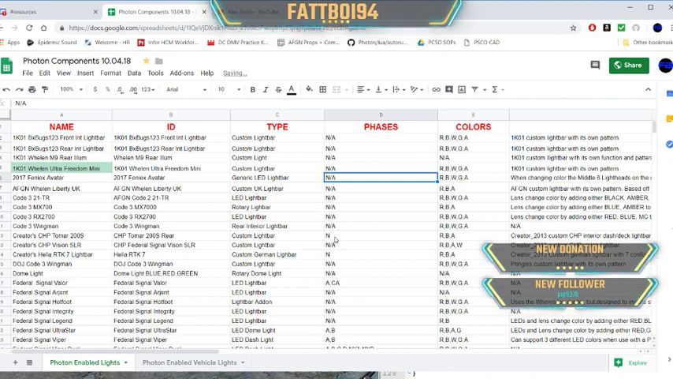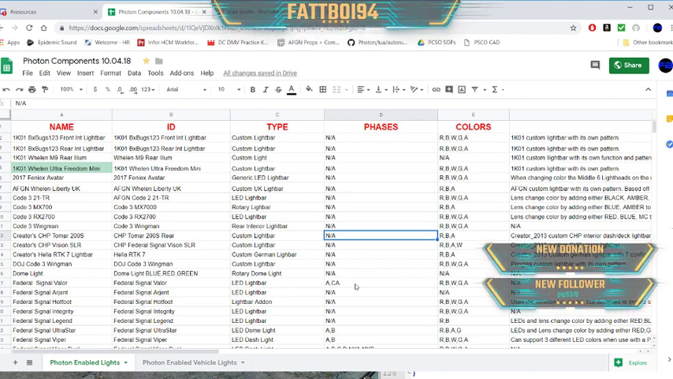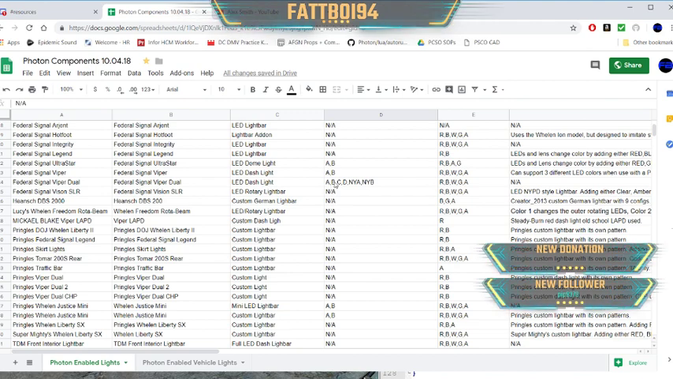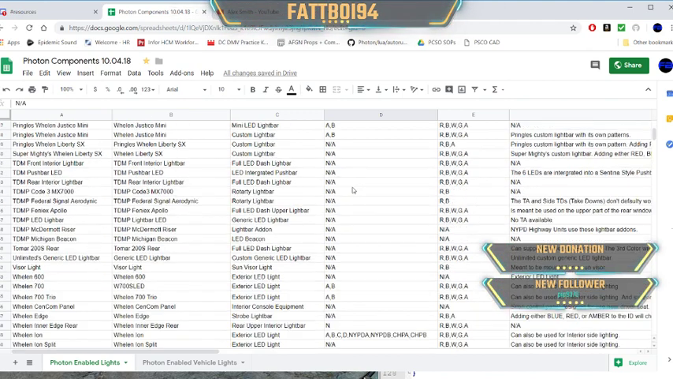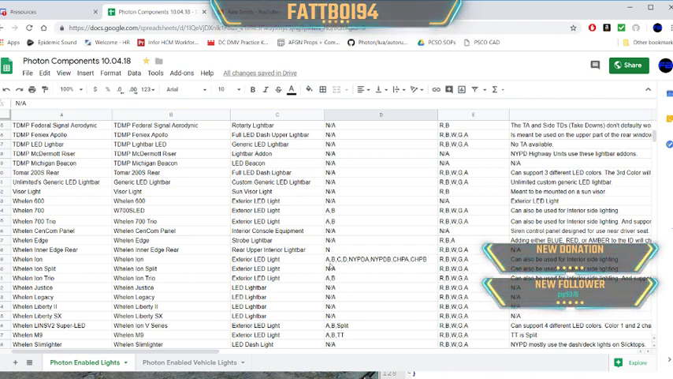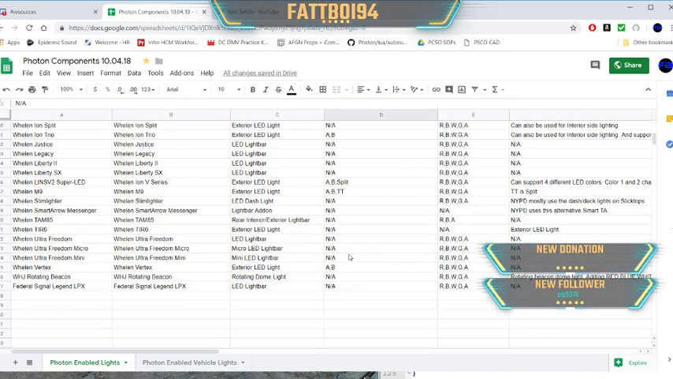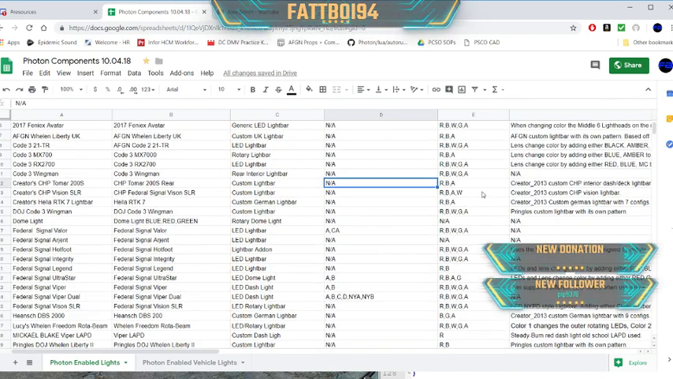Non-applicable, applicable. And then you have ones like here, this is the Federal Signal Valor. You have A and the CA, which is California. It tells you everything. The phases are A, B, C, D, New York A, New York B. The Wheeling Ion has A, B, C, D, New York PD A, NYPD B, CHP A, CHP B, and so on and so forth. And then it tells you the colors that they all support.